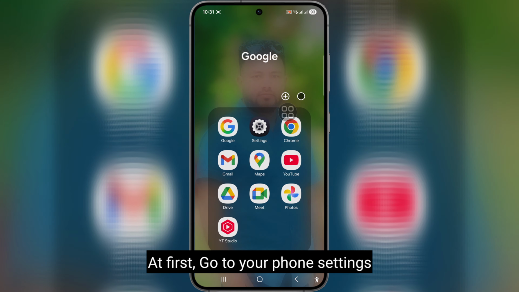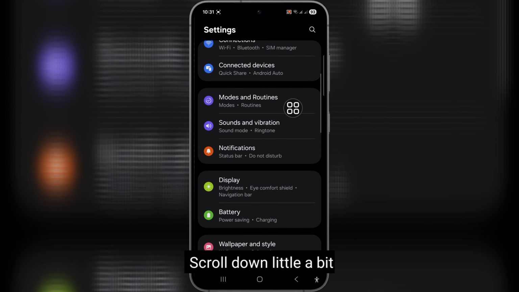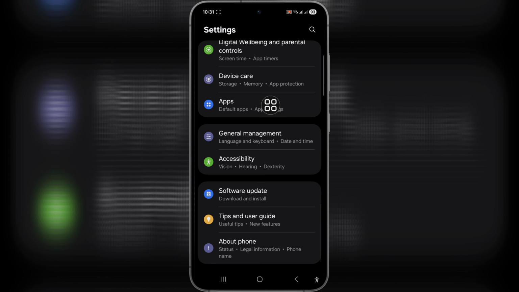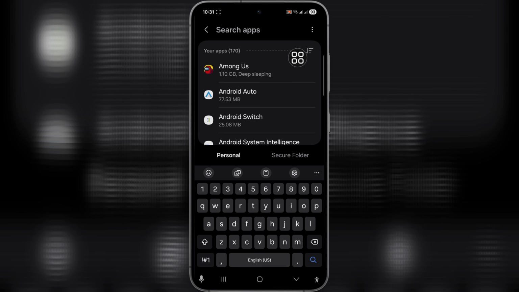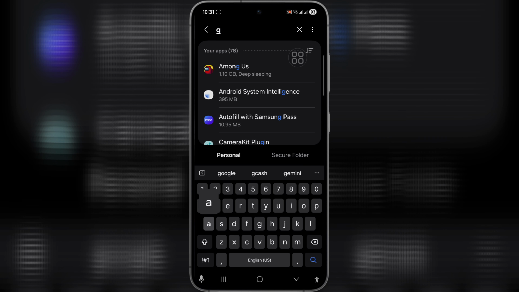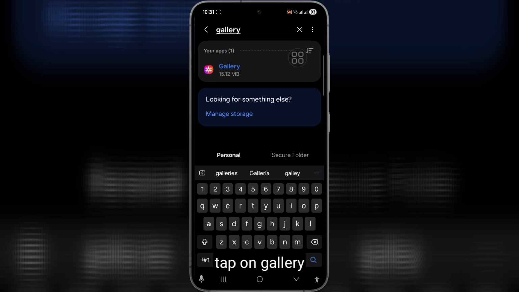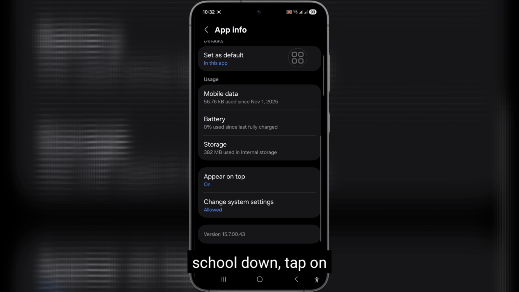At first, go to your phone settings. Scroll down a little bit. Tap on apps. Tap on search bar. Search for gallery. Tap on gallery. Scroll down. Tap on storage.